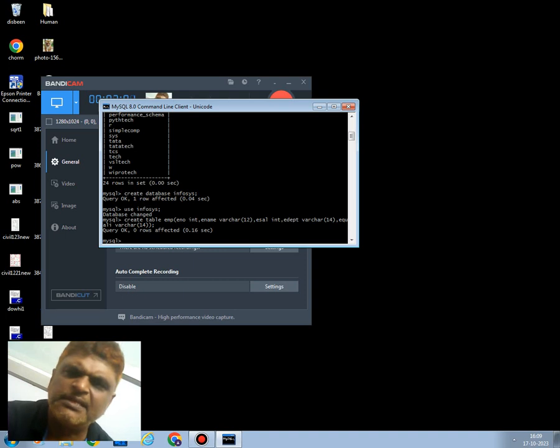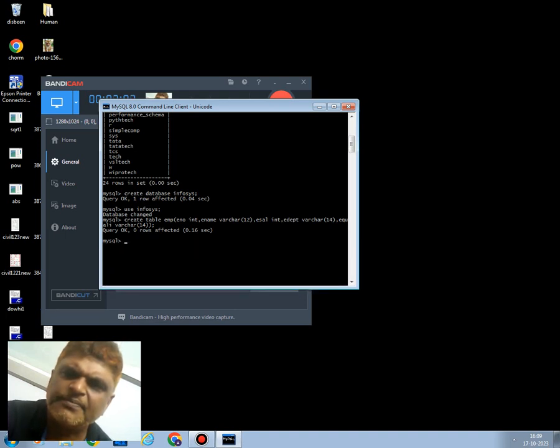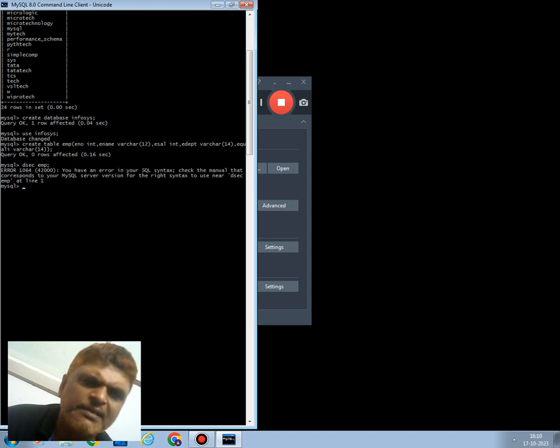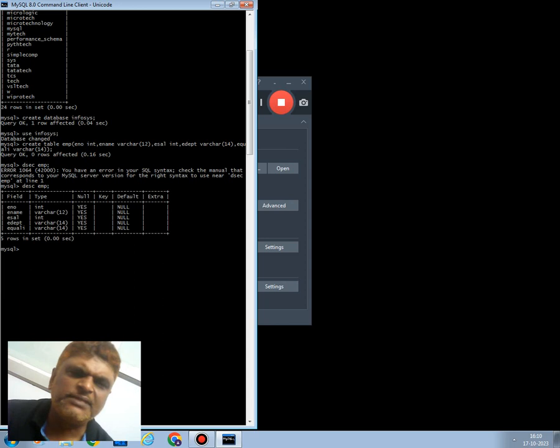Now the table is created as employee. If you want to see the structure or describe your table, for that you have an SQL statement called DESC. Table name is EMP. You say DESC EMP. That is called describe table. It is showing what fields or columns are available in the table. Up to here, understood?